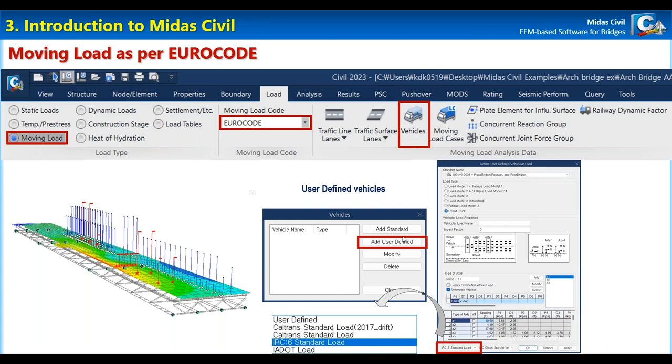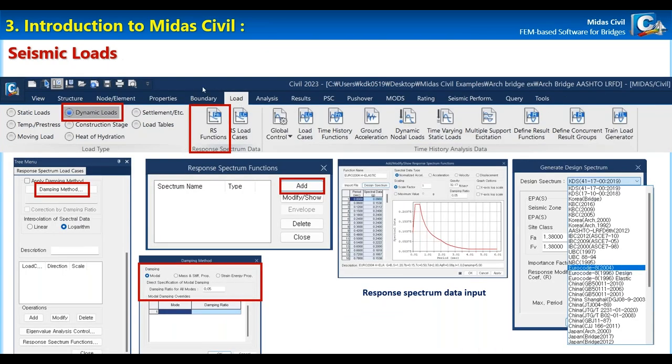The next point is about the dynamic loads. The dynamic loads are here in terms of response spectrum function and time history function, and they are implemented in the software. For the response spectrum function, when you click this button, this dialog box appears, and then you click add and choose the design spectrum you are going to use in the analysis. After selecting the design spectrum from the code implemented in Midas Civil, this graph is shown automatically and you can check it. The damping ratio can also be input easily in Midas Civil, as you can see here on the screen.